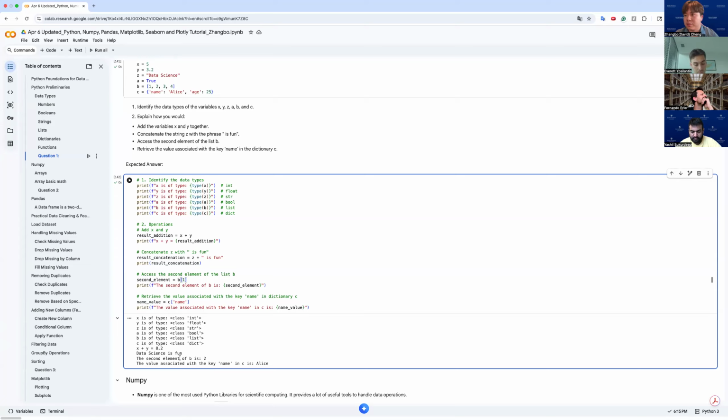Basically, just put a new variable and call the dictionary and put down the name, which we defined. The name is Alice, right? And then print out Alice. So that's all about what I expect as the answer.